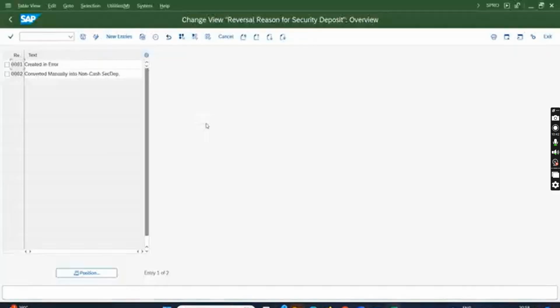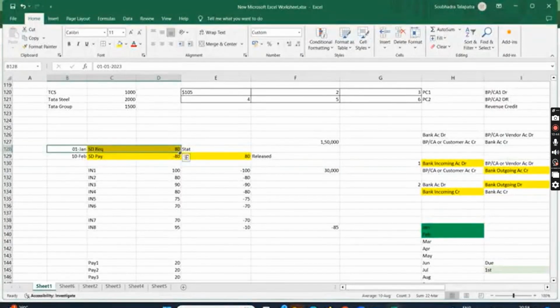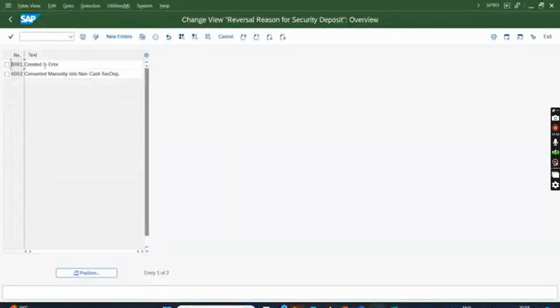Or maybe by mistake I have posted two SDs. For that I need to reverse the second SD. When I reverse, I may have to put the reversal reason. Why am I reversing? Created in error, converted manually from non-cash SD. Sometimes non-cash SD is not liquid enough. That means my savings account, although my passbook is with them, has only 30 rupees, so it does not cover. In that case, I have to convert the non-cash SD.